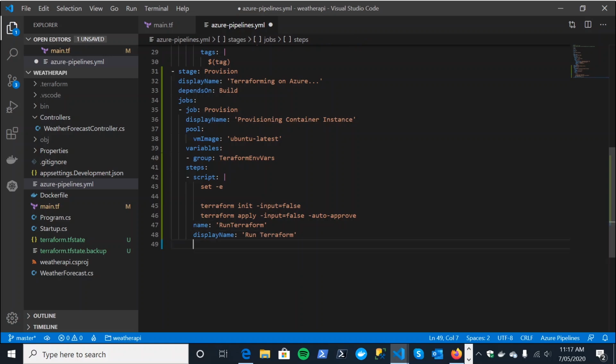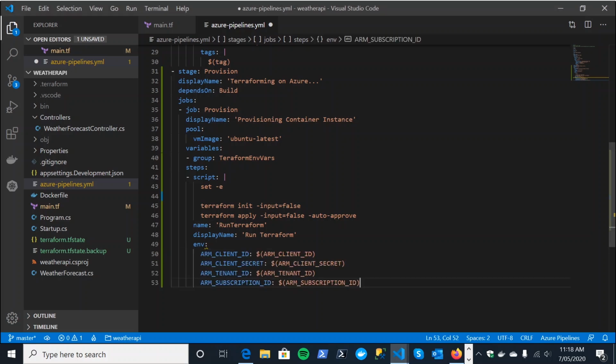Cool. And then finally, in our script, we have to specify the environment variables that we had stored away in our variable group. We have to specify them here so they are actually passed through to Terraform. And we do that by just specifying an env directive, and then we specify our environment variables. Now I'm sure you won't mind, I'm going to copy this over because it would just be way too laborious to watch me typing all that in.